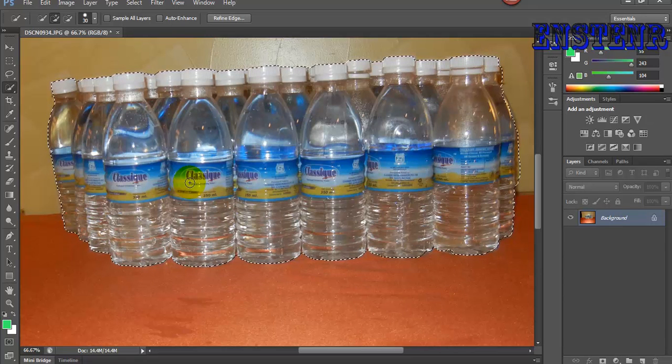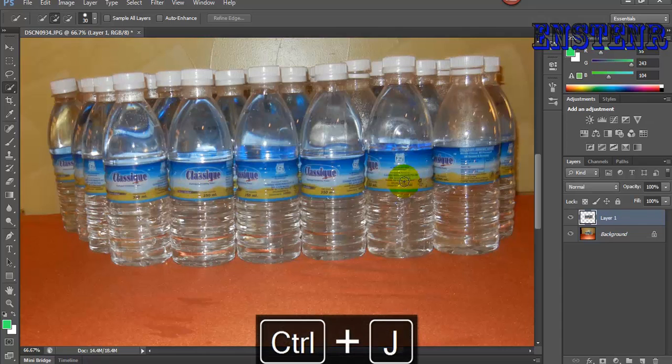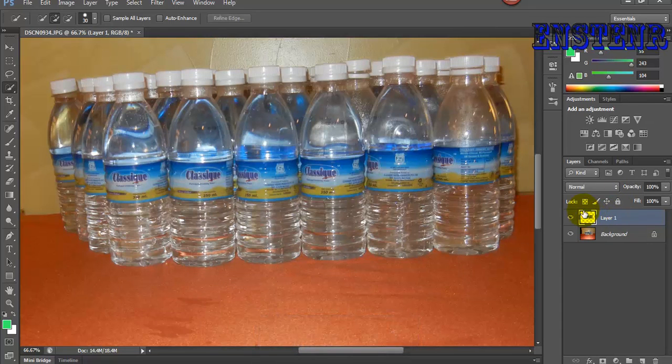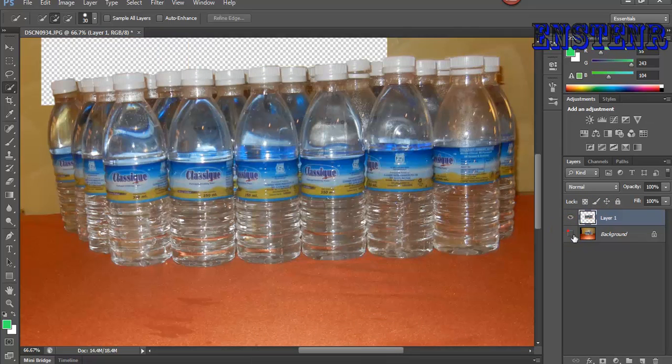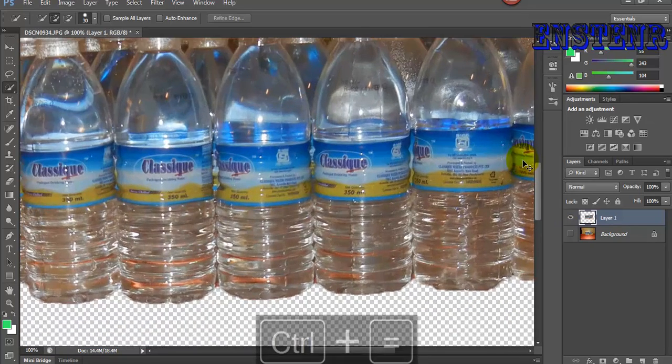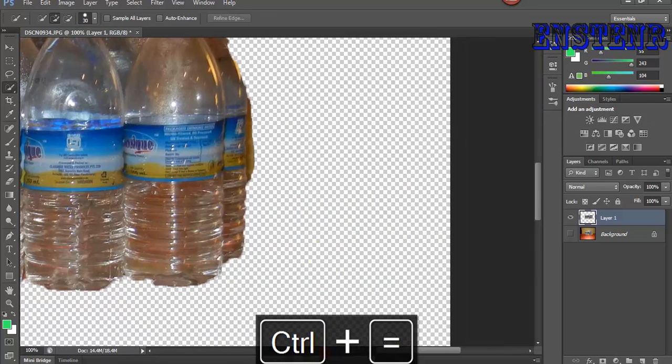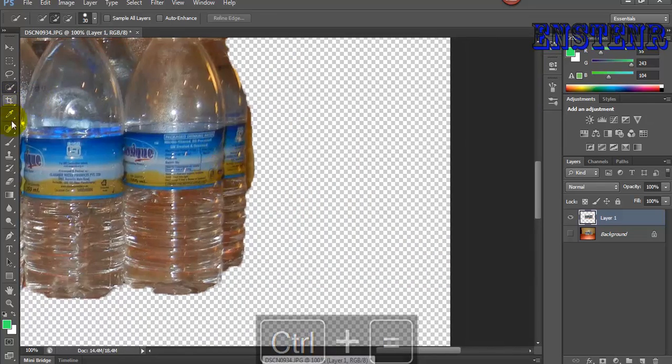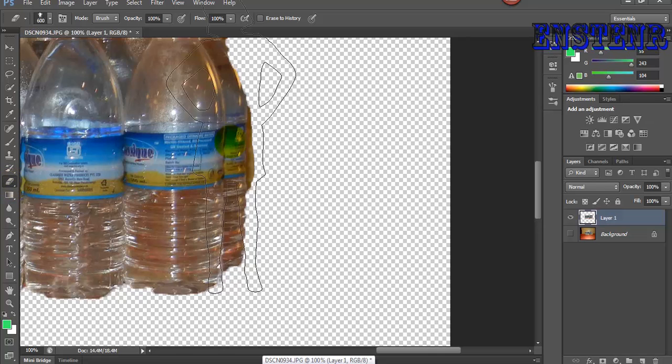Now I press Ctrl J, which will copy only the particular image to a new layer. Okay, so this is one way of doing this. After which I have to zoom in and delete the areas whichever I don't want.